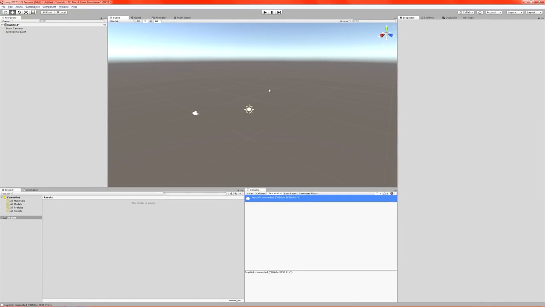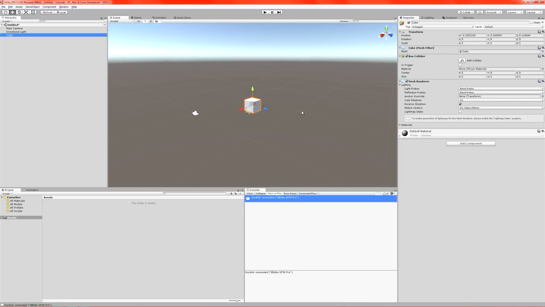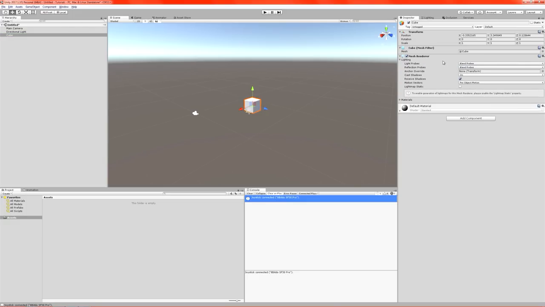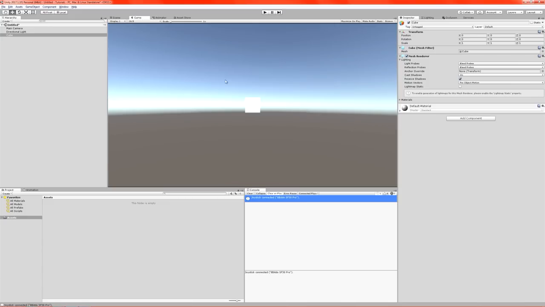First we need an object to apply it to. Let's add a game object, cube. We're going to delete the box collider that Unity automatically adds to it, by the way, because we don't really want to work with physics at the moment. And let's just position it 0, 0, 0. Okay, there we are. Let's press the game tab.